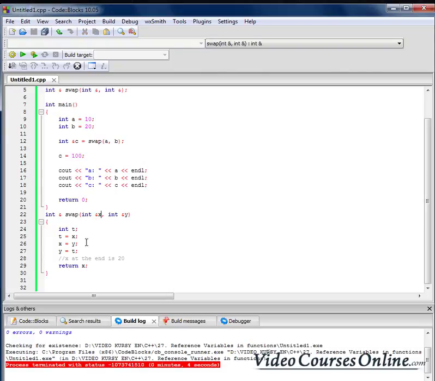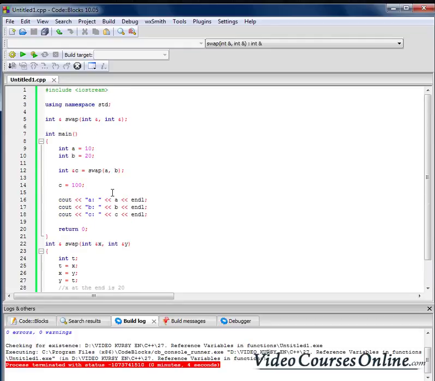Okay, so now you know how a reference variable is used. Now you won't look at them like, why the hell do I need them? Okay, that's all in the lesson. Thank you very much.